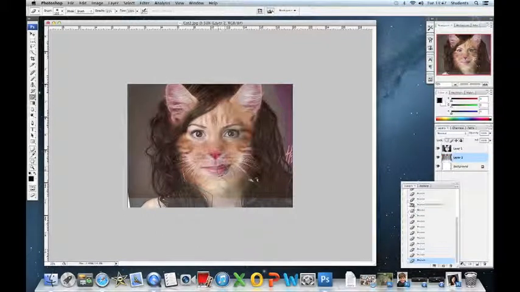Now I'm going to just bring her lips up a little bit as well, and then also take some of this area in front of her hair away. Right. Now I'm going to go back to my layer 1 and I'm just going to work a little bit further to get rid of that jawline.